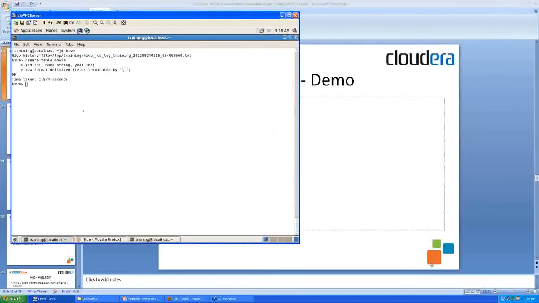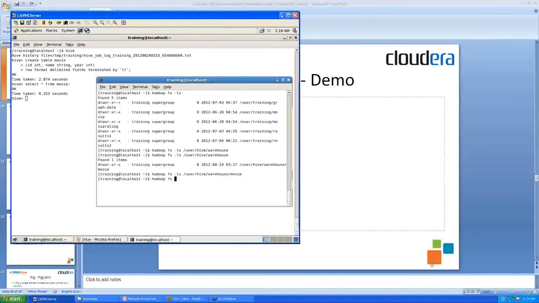So let me just show. If I now do a select of the table, it will show me nothing. Select star from movie. There, it doesn't return anything. So now I'm going to put some data in that folder. I say hadoop fs -cp. We're going to copy some data from the movie folder, all the files that start with part, into this warehouse.